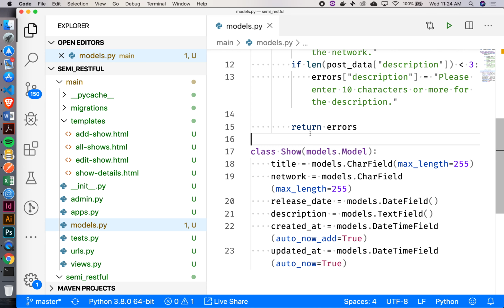Is our show.objects going to have that basic validator on it? Oh, the diff. We have to make the diff. No, I'm still not hearing it. This could throw you guys off. There you go.